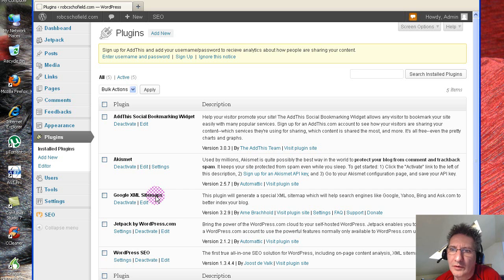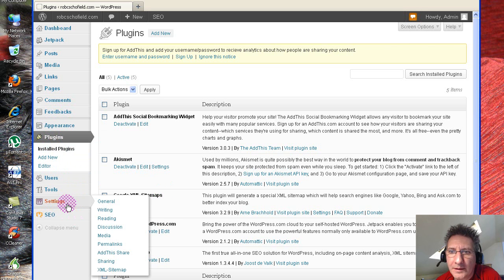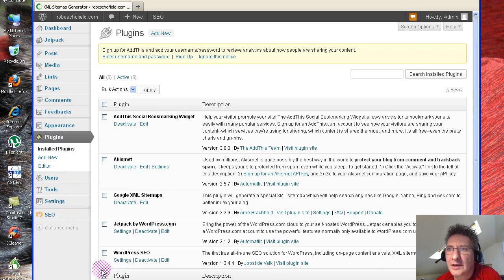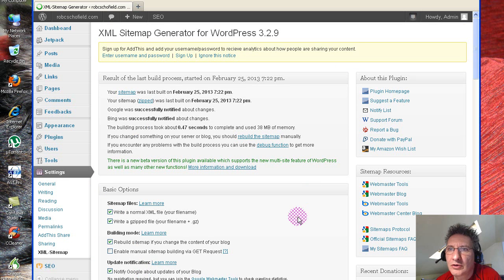Now this is a standalone plugin, and if I go to, where's my settings gone? I've lost my settings. There we go. XML sitemap. It's kind of a busy page. Just trust that it does what it says on the tin. If you haven't built your sitemap, there will be a notification at the top that you've not built your sitemap yet. It's just a simple thing of clicking on a link, and it will build it there and then.